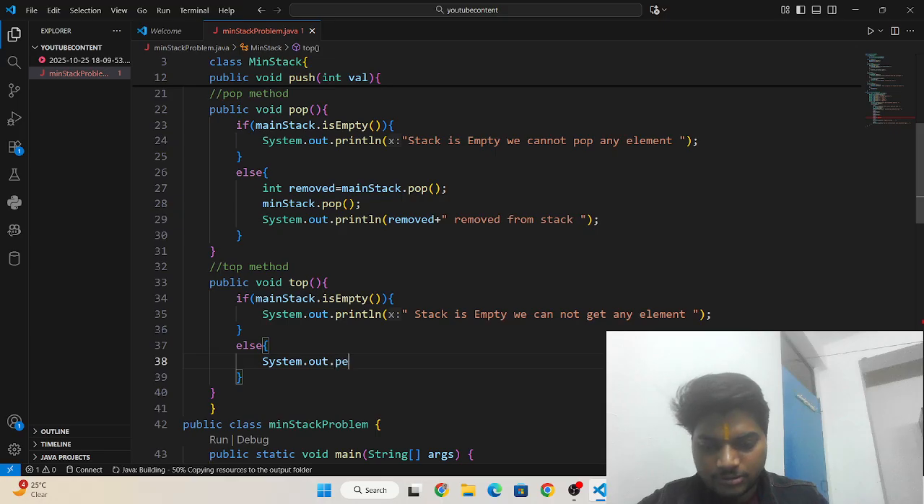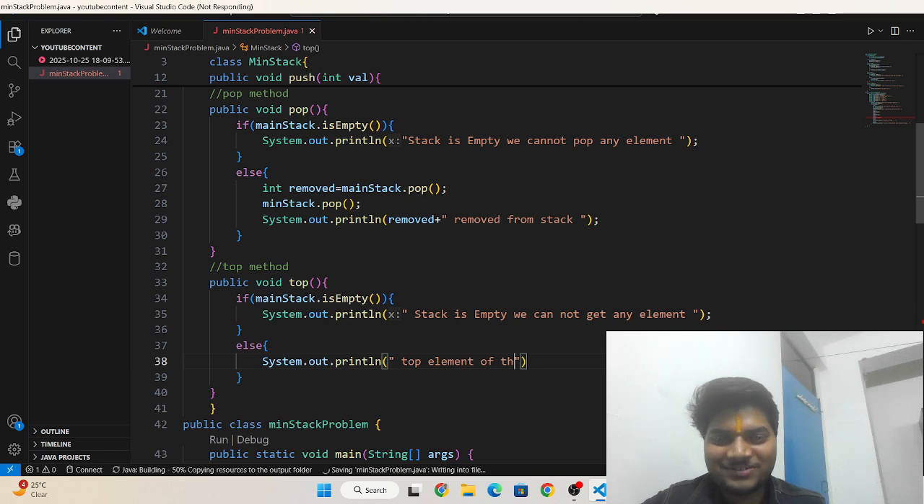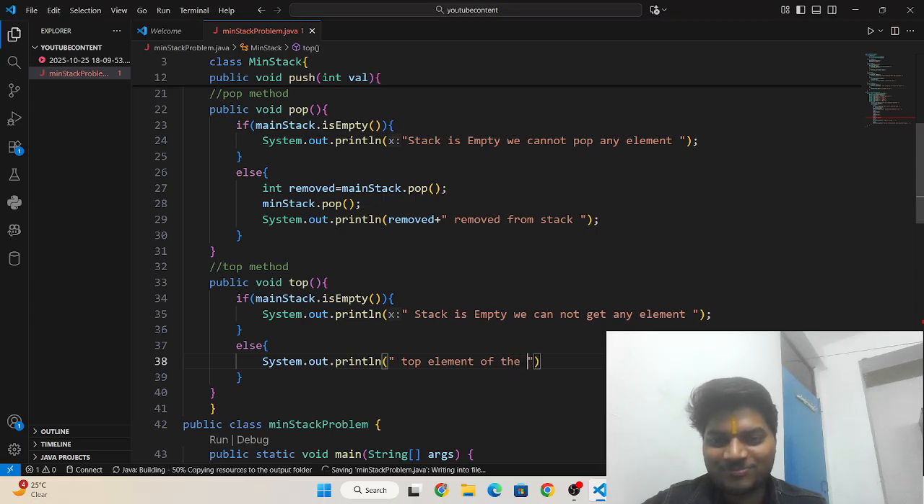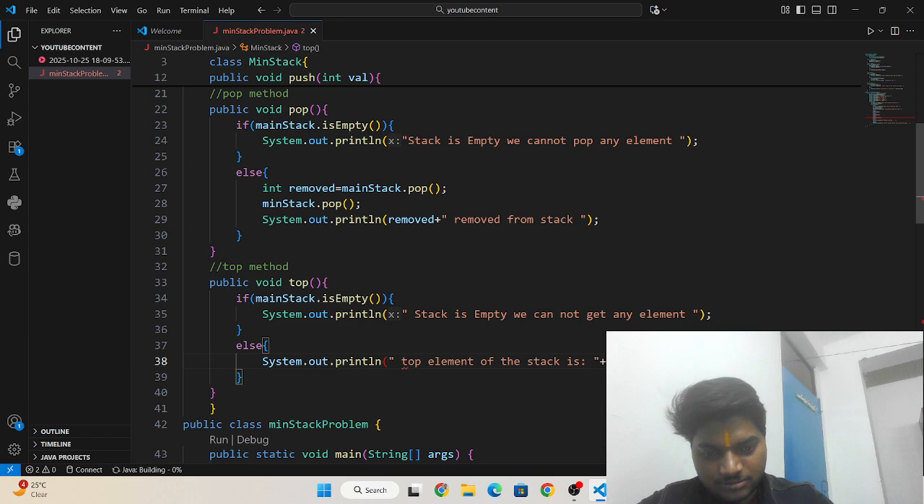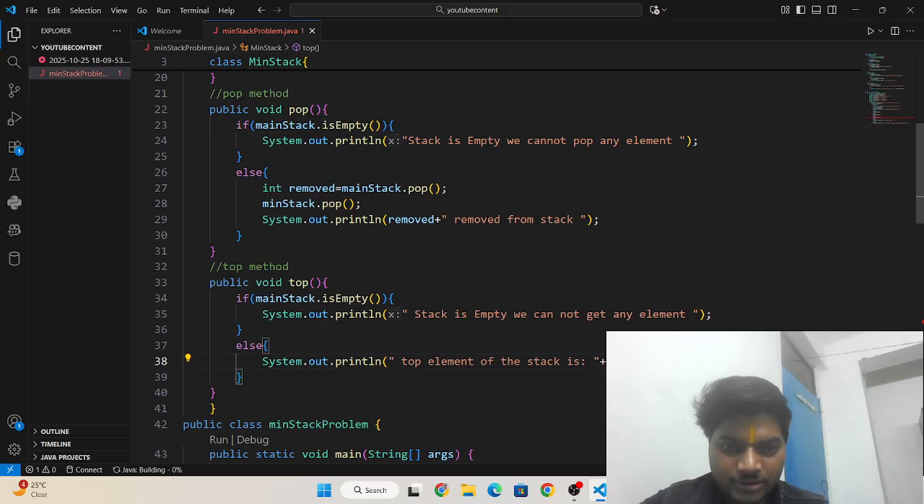System dot out dot println and print here: top element of the stack is... Don't worry guys, the top element of the stack is, we have to print here main stack dot peek. Top element of the stack is main stack dot peek.